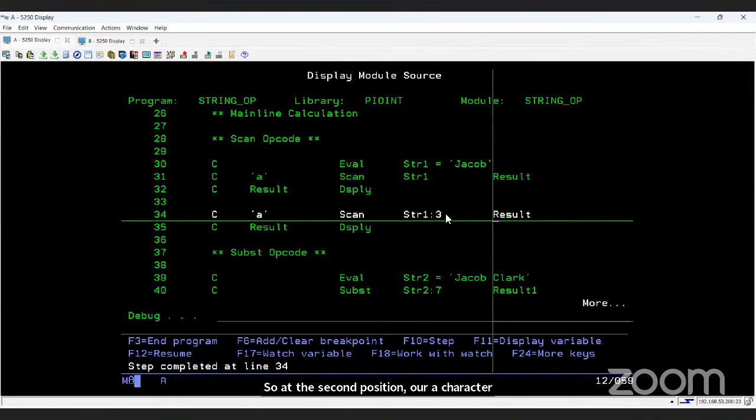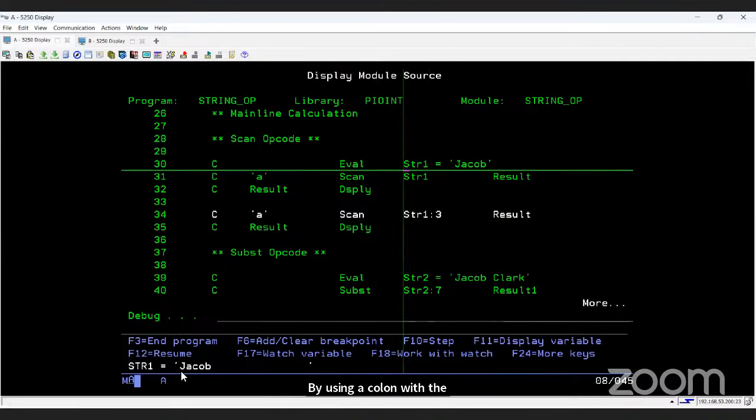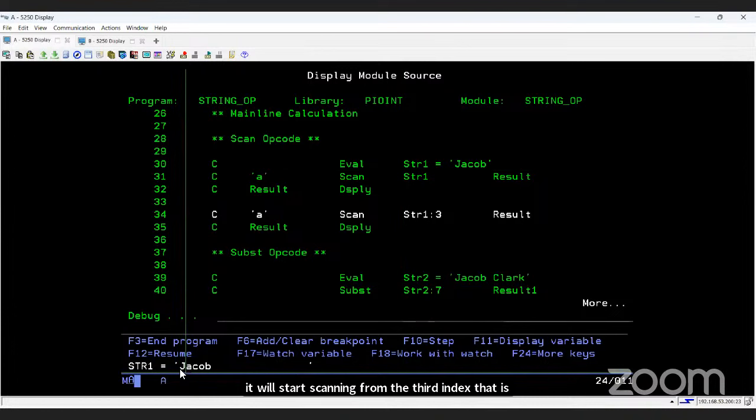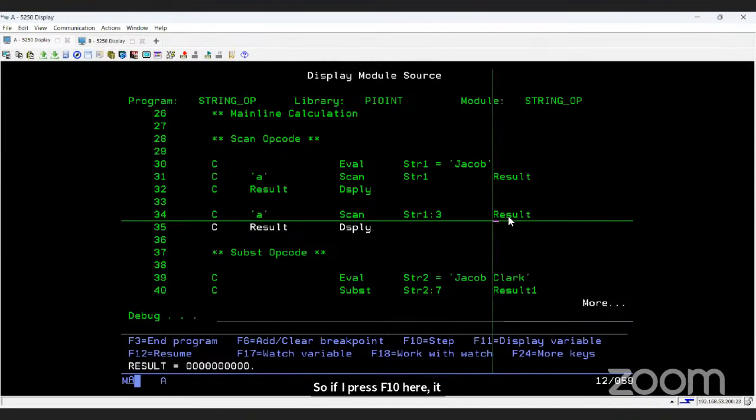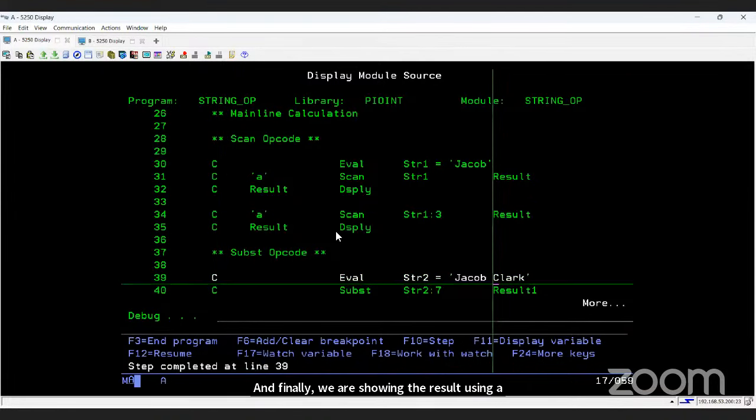Now, if we want to give the starting position of a scan, we can also give it by using a colon with string 1. So what will it do now? It will start scanning from the third index, that is first, second, and third. So it will start scanning from C and will scan for the character A. As there is no A after the third index, it will give the position as 0. If I press F10 here, it didn't find the character A, so it gives the result as 0. And finally, we are showing the result using the dsply opcode. So this is how the scan opcode works.